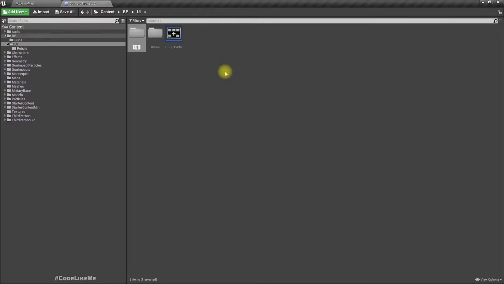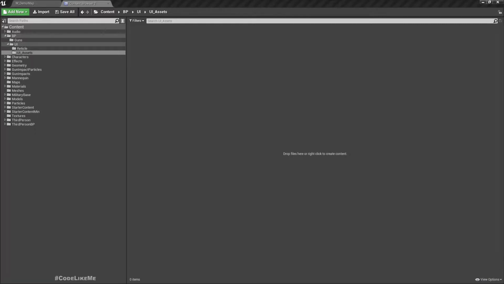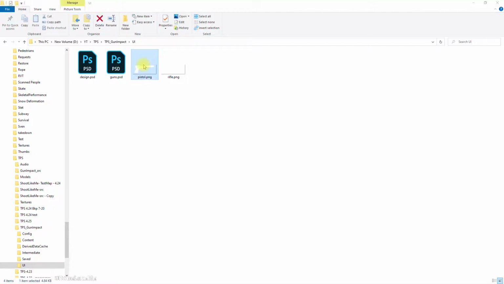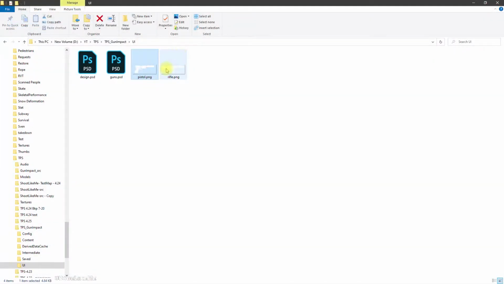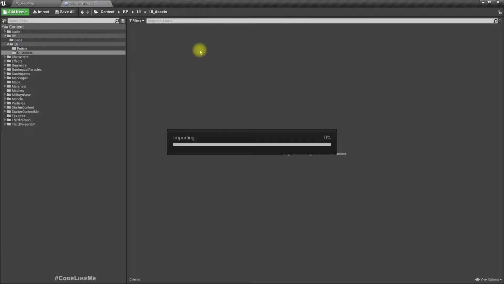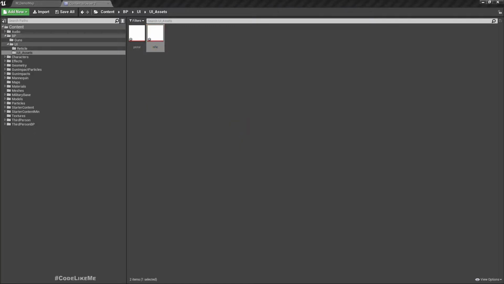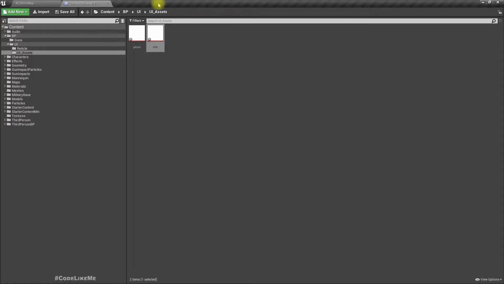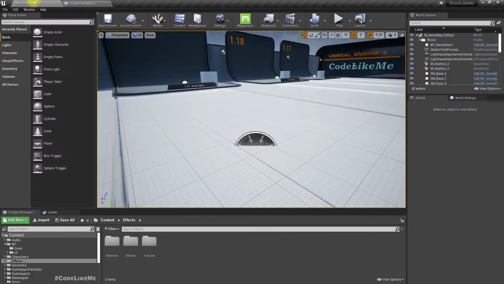So let me create another folder, UI assets, and I have created a few textures for the pistol and for the rifle. So I'll import these two here. I imported them in white so that I can have any color I want by adding an overlay color.